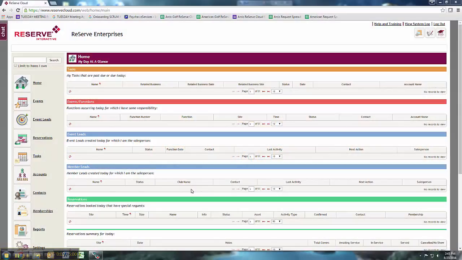In this video, we will be going over how to set up the online Event Lead guest portal in Reserve Cloud. For a tutorial on how the guest portal works, please see that video. Online inquiry processing through the Event Lead guest portal is a feature that is available for Reserve Cloud customers that have purchased the Enterprise tier of Reserve Cloud.